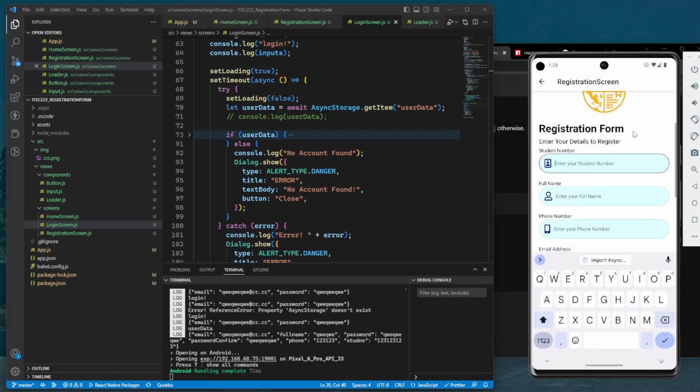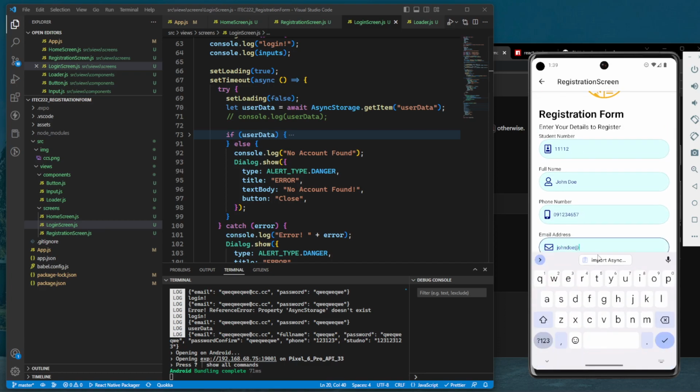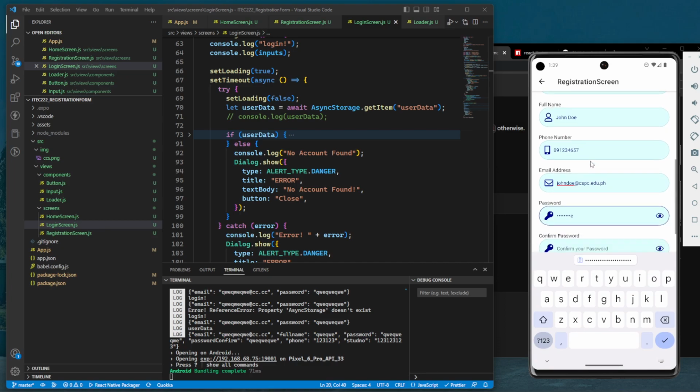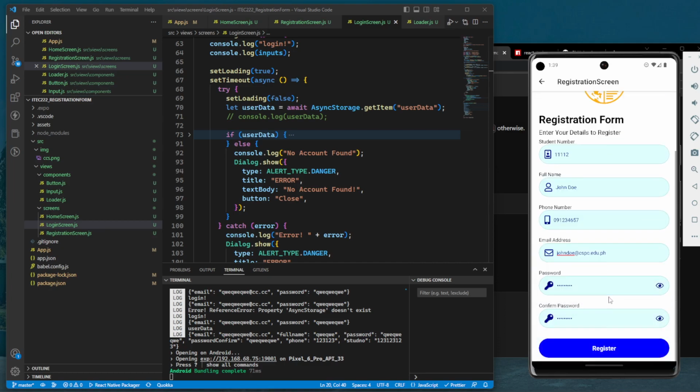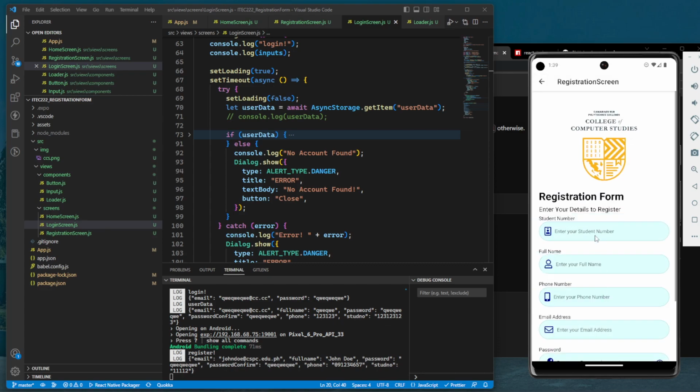Register 11112, John Doe. So 9, 1, 2, 3, 4, 5, 6. That's it. John Doe at sbc.edu.ph. Then password so that I can memorize it, and register. Close. Let's register one more time.